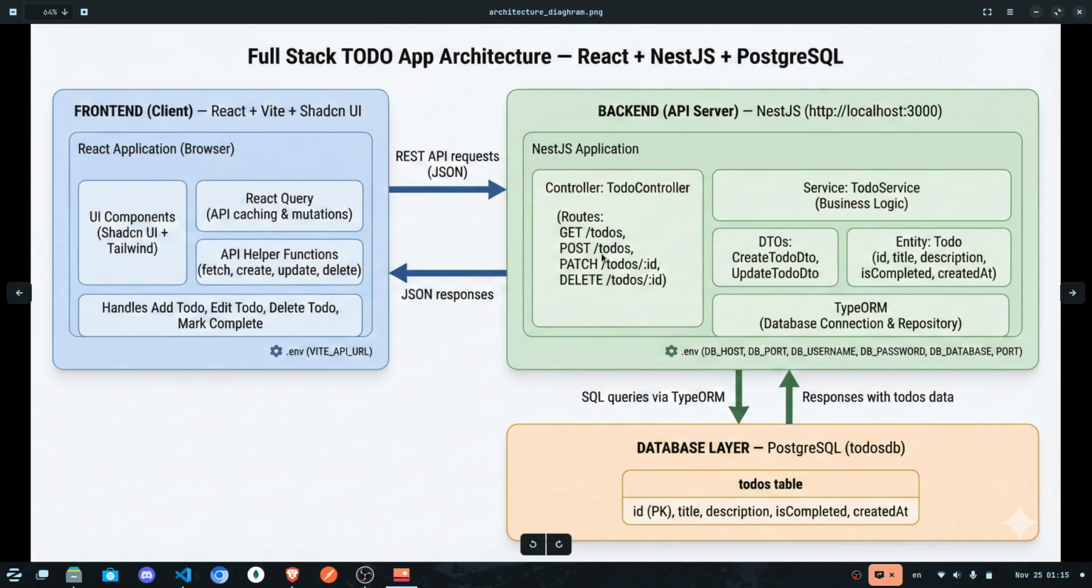Post is used to add a new to-do into the database. Patch is used to update a specific part of the to-do in my database, like marking the to-do as completed. Delete is used to delete a particular to-do in my database, and put is used to update the to-do, like updating the title and description of the to-do in my database.